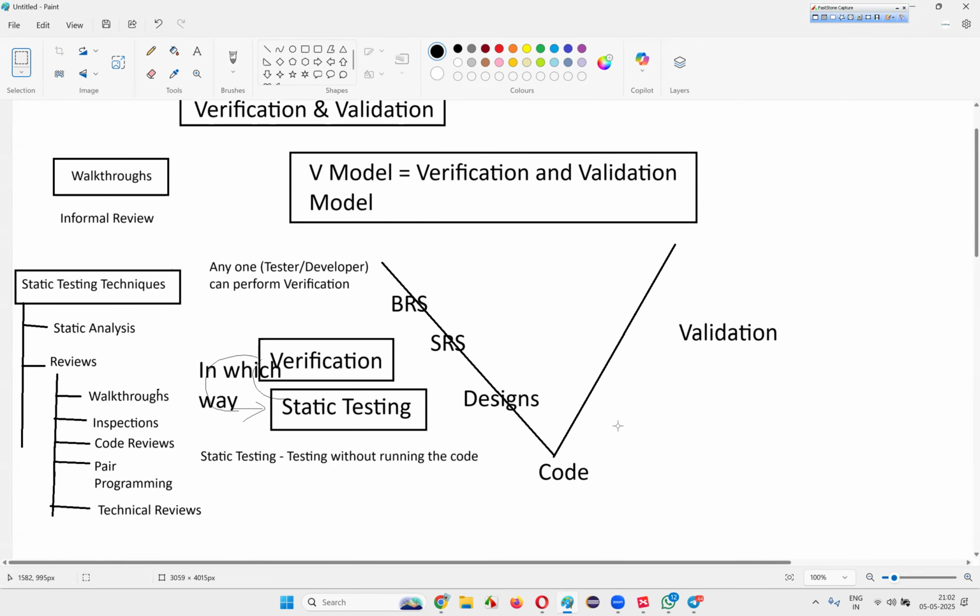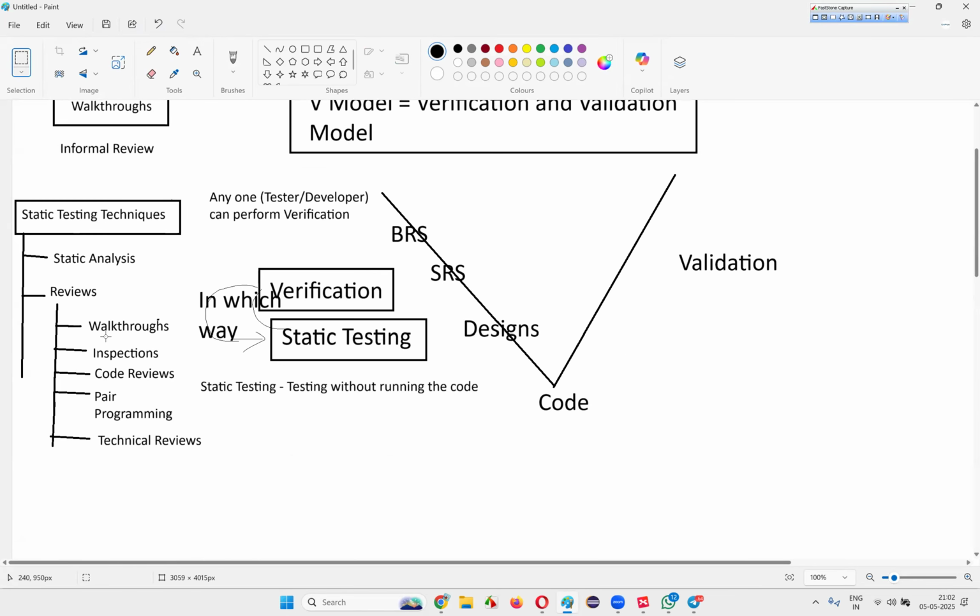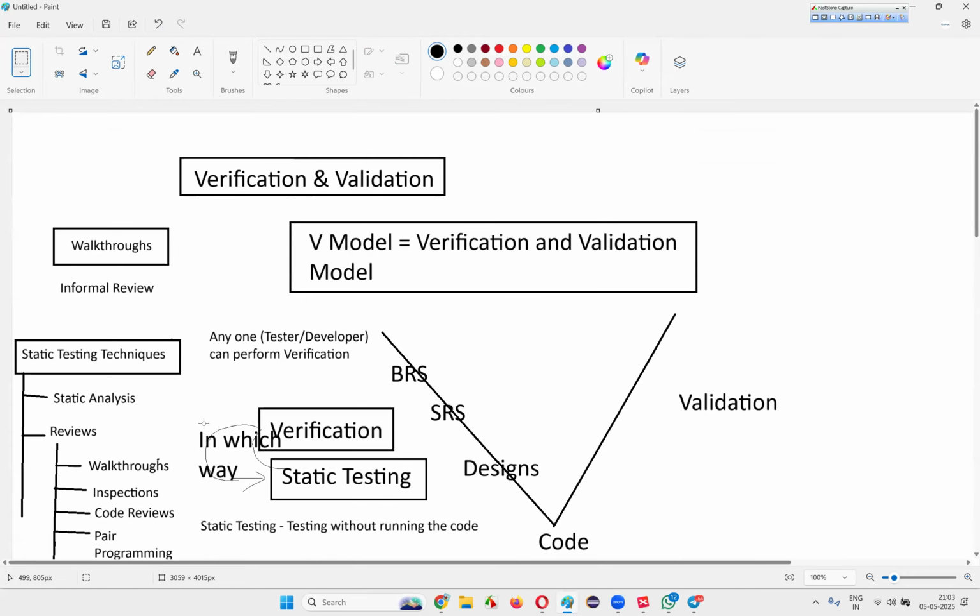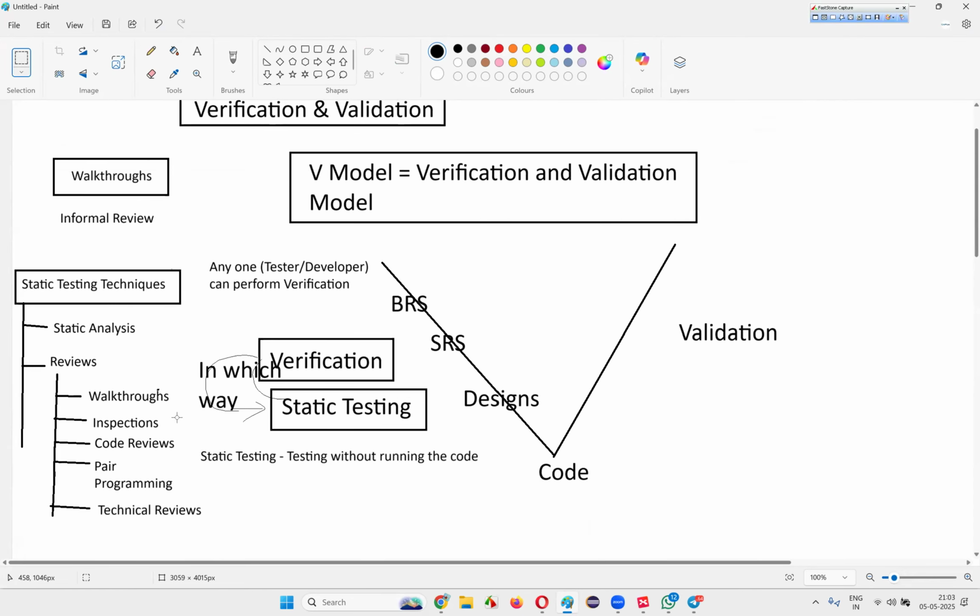Everyone clear with this walkthrough? There are other types of reviews like inspections, code reviews, pair programming, technical reviews that I'm going to cover in tomorrow's session. Today, this much is enough, guys. I need to complete all this stuff, so this side will be completed.